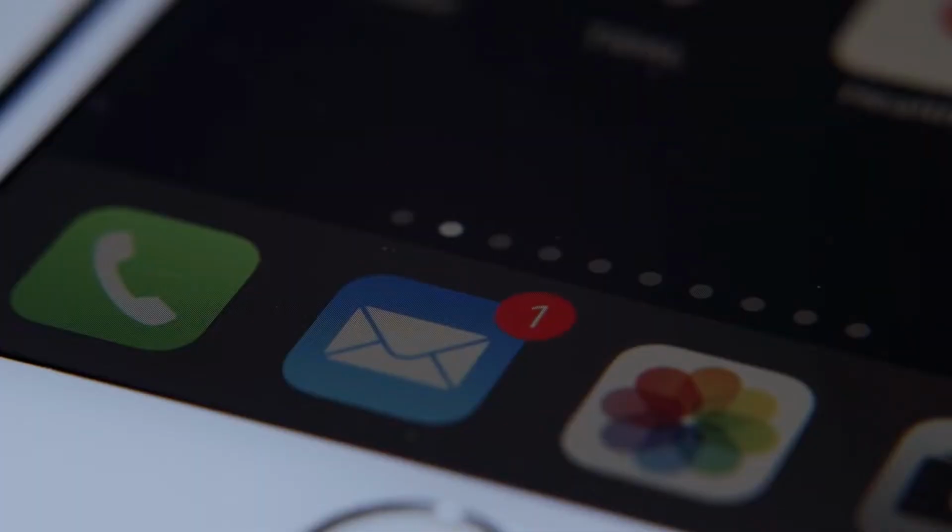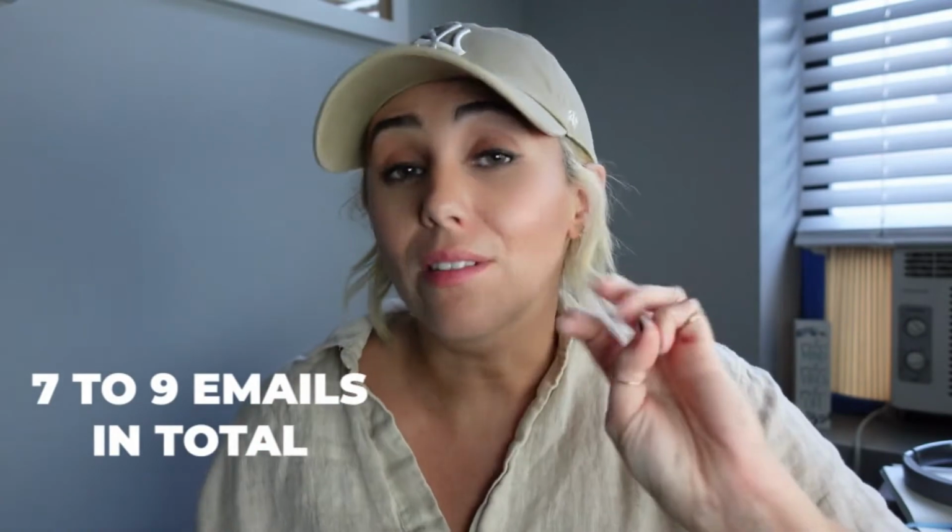All in all, these emails should be anywhere between, I would say, 7 to 9 emails in total. The last 3 should be very simple, like, hey, you have 24 hours. Hey, you have 6 hours. Hey, cart closes in 1 hour. Don't miss out. Here's a testimonial or here's a result that you can get just like my client, yada, yada.